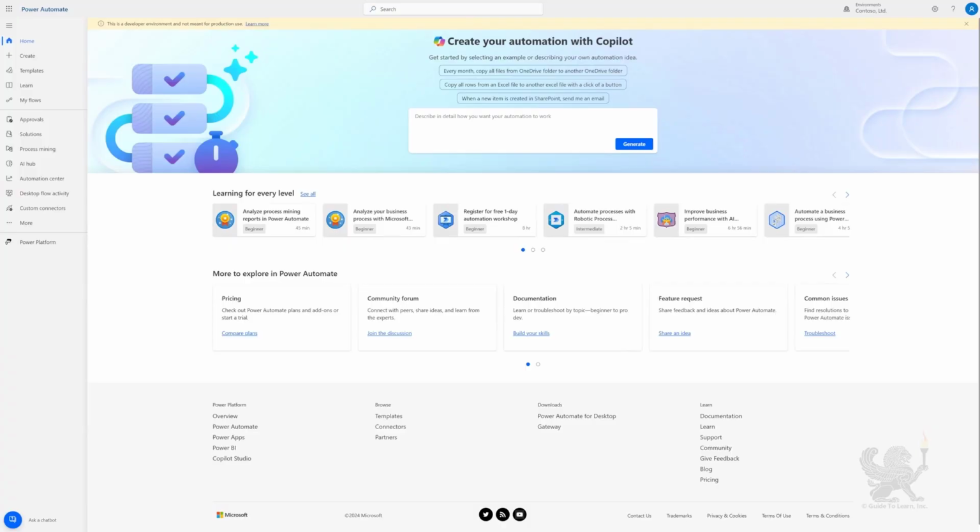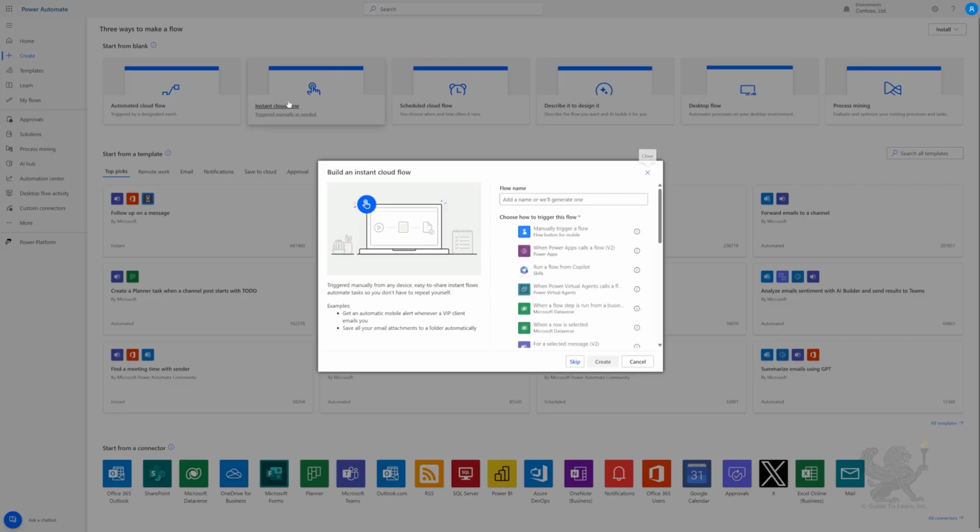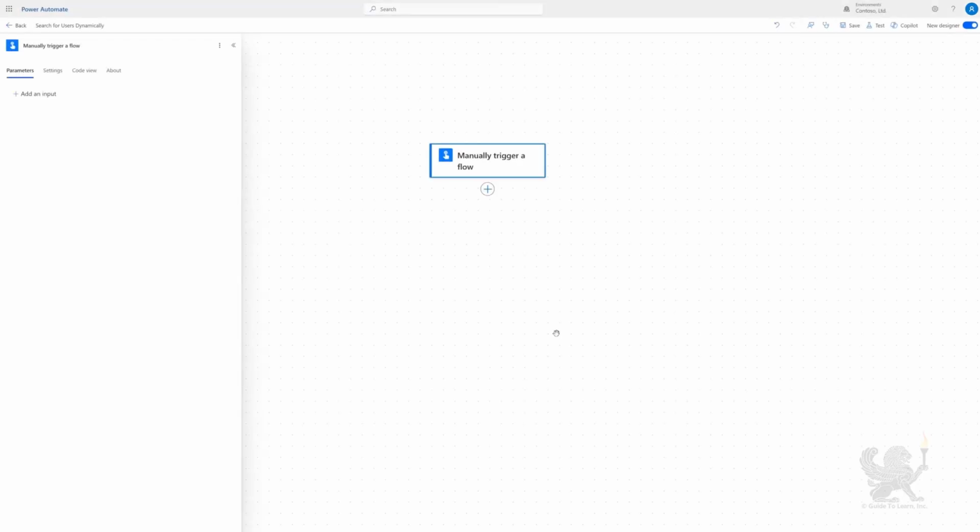Next, let's create a flow to dynamically search for users based on specific criteria, such as a name or email. Start by opening Power Automate and creating an instant cloud flow. Name it something like Search for Users Dynamically. Use the trigger Manually Trigger a Flow and add a text input field named Search Term with a description like Enter a search term for your user search.